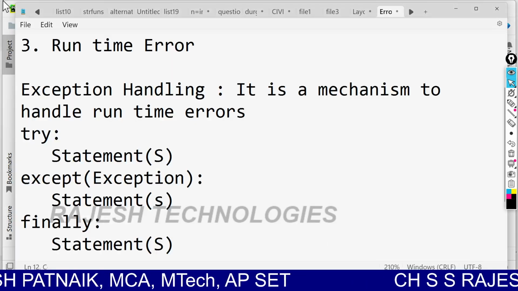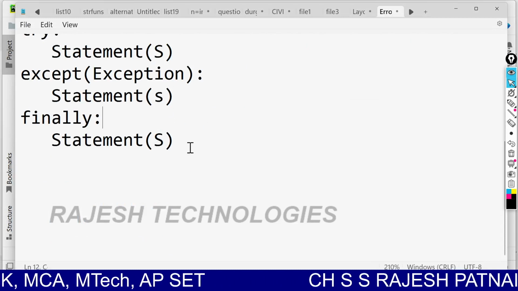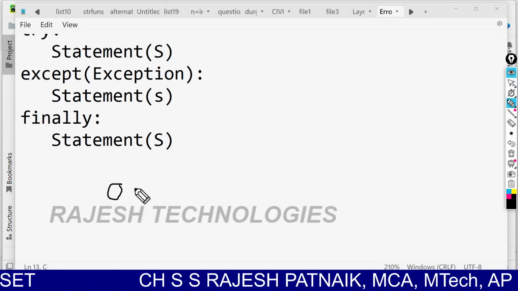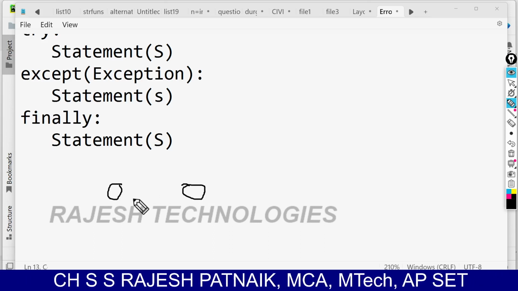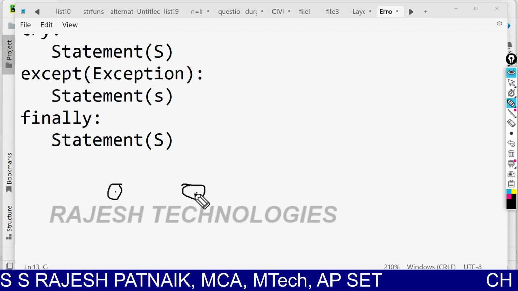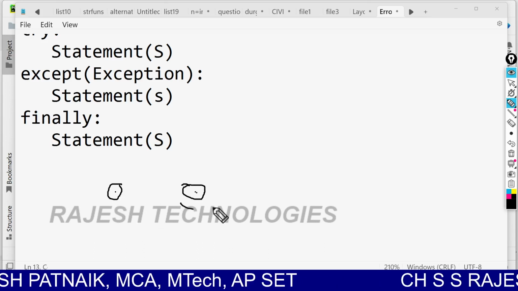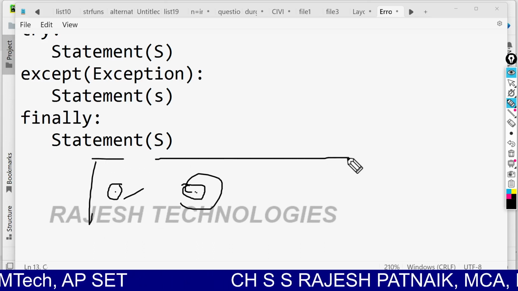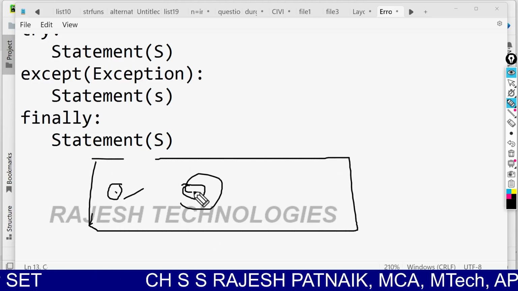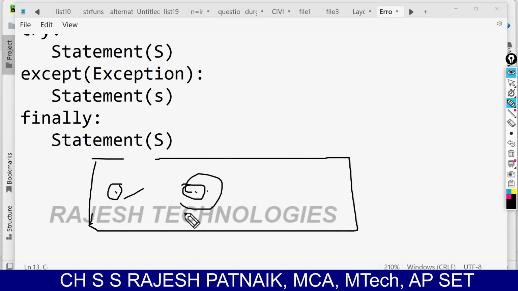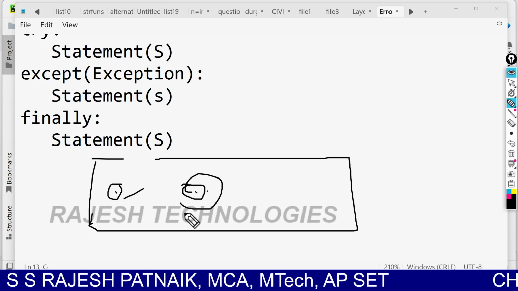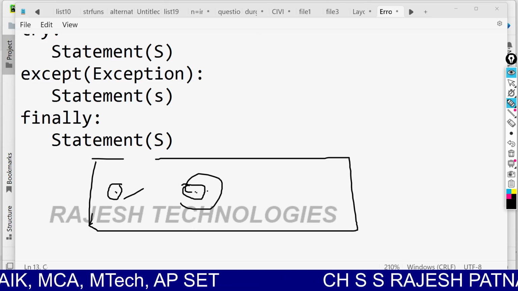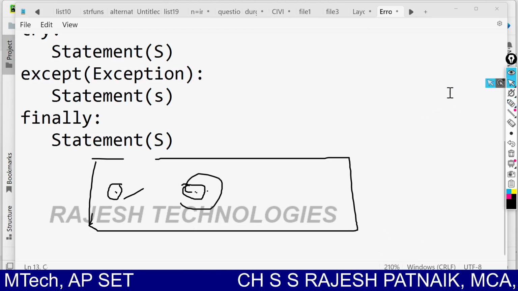See here. I have some radio buttons like this, male and female. If I select this, this will disable. If I select this button, this will disable. So that is a set of buttons in a window. I can select any one of the operations. So that is a radio button. So how are we going to work with radio buttons? Let us go and understand with the program.